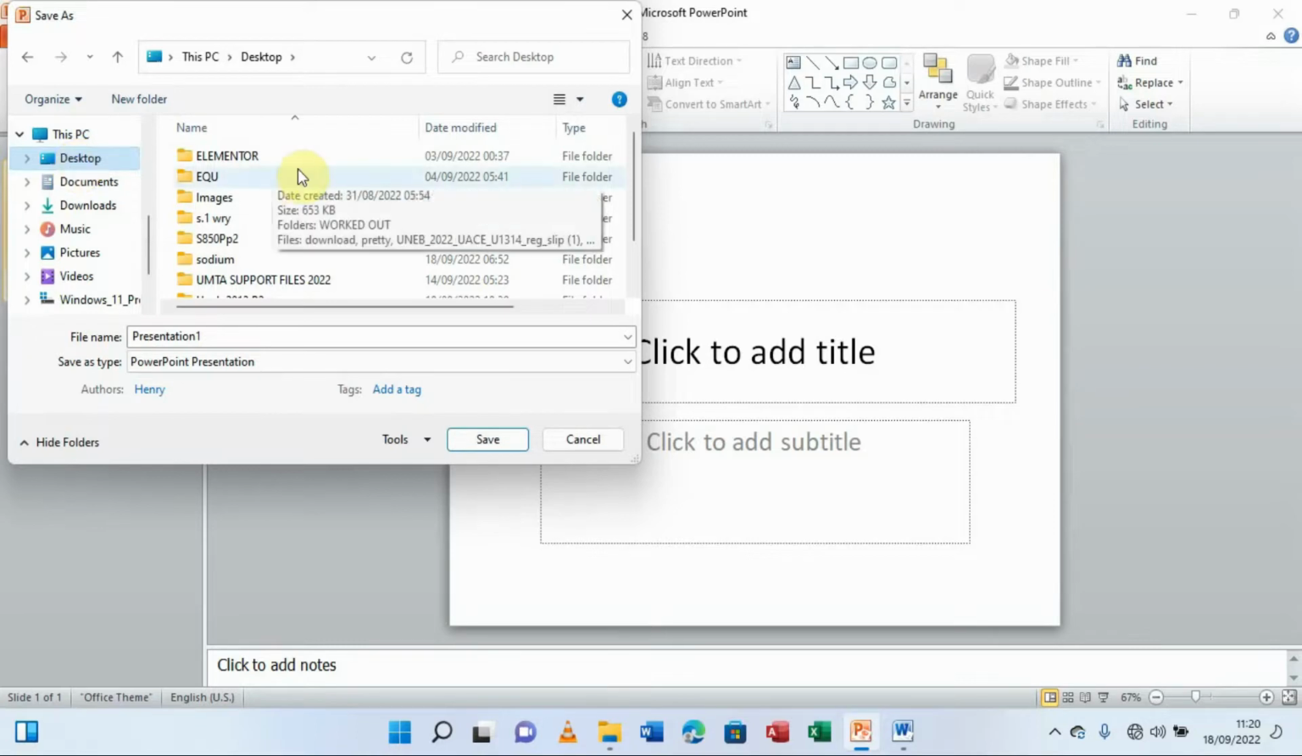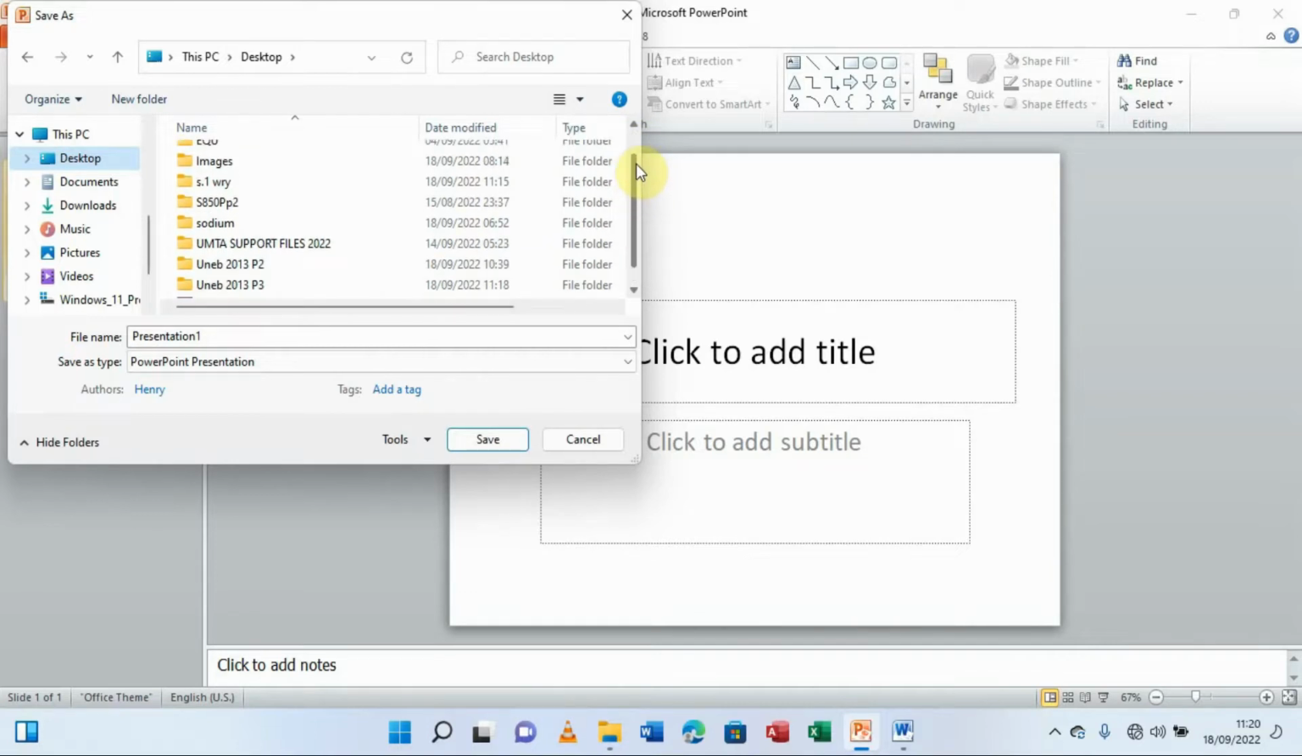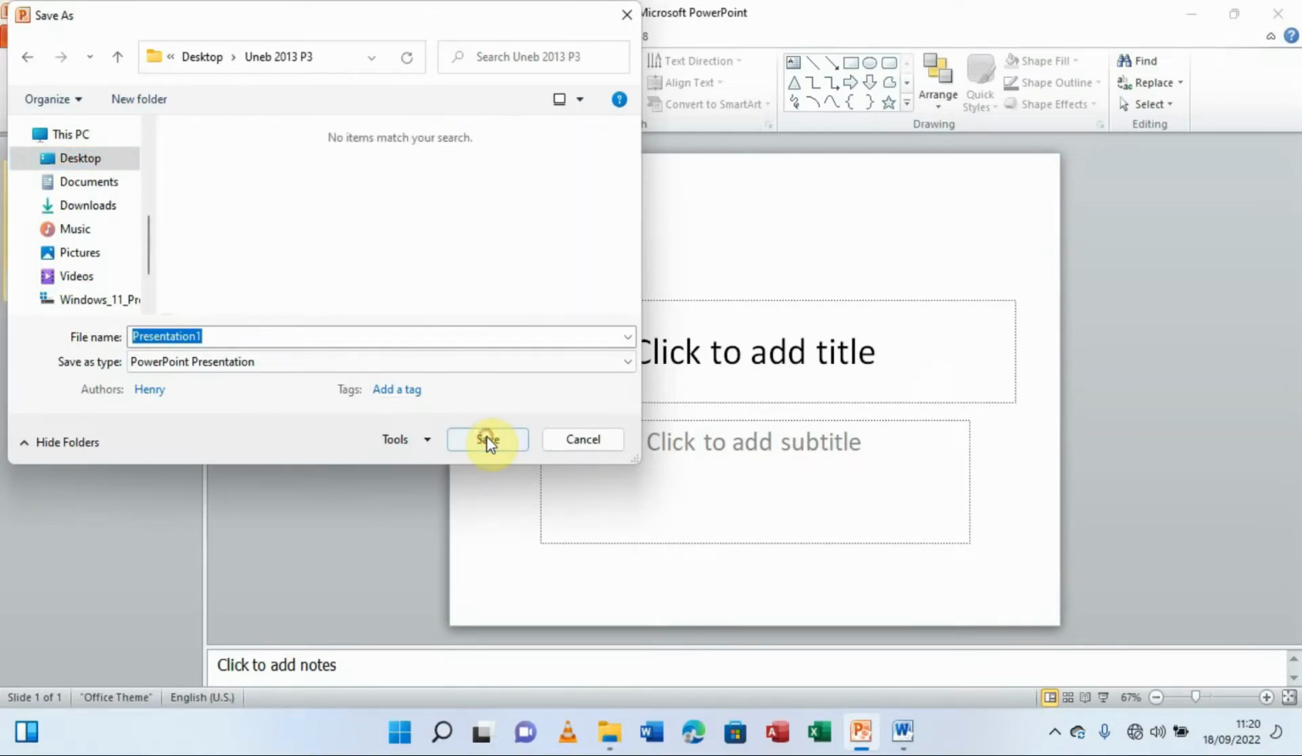So having clicked onto the desktop, I'm going to locate the folder I've just created, which is UNEB 2013 paper 3, and it is just down here. So I'll click on it, then click on the option that says open. And when I open up here, they are going to indicate for me that I'm on the desktop under the folder UNEB 2013 paper 3.